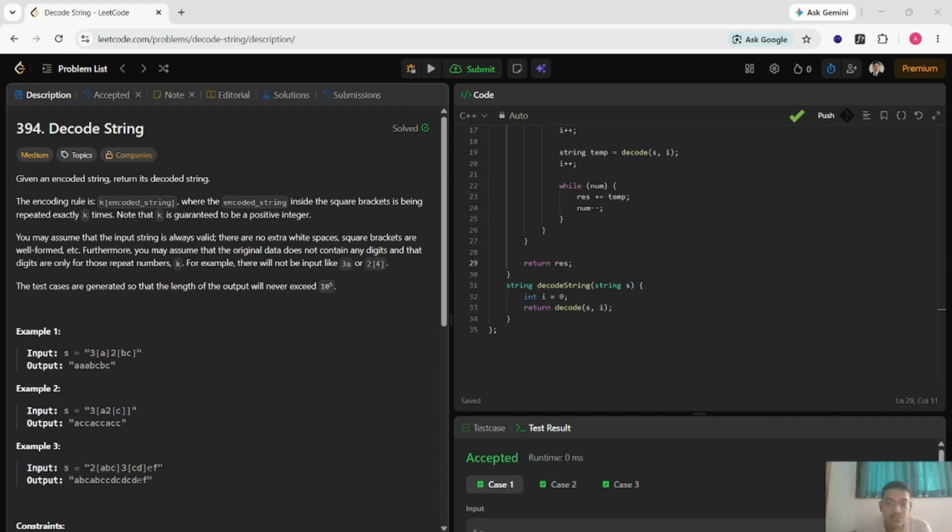Now res equals empty. I is currently 2, as of 2 is A, an alphabet character. We append it, result res equals A, I increments to 3. Now s of 3 is 3, a digit. We parse it, num equals 3. I advances to 4, the inner opening bracket. We skip it, I becomes 5. We hit the recursive call, string temp equals decode s comma I.